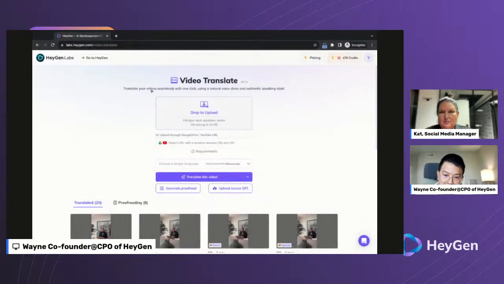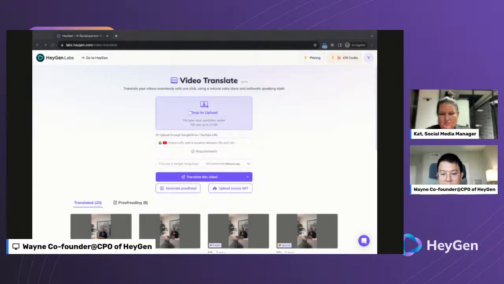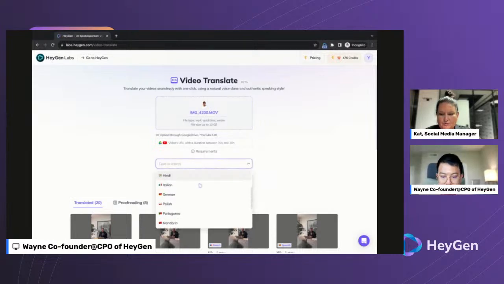This might be different than what many people see because some of the enterprise features are not available to every account. So in a nutshell, what video translation does is that you can upload a video of someone talking, and that will help you translate the video into another language with one click using our AI. And it's the same person, same voice, speaking in the same style, right?